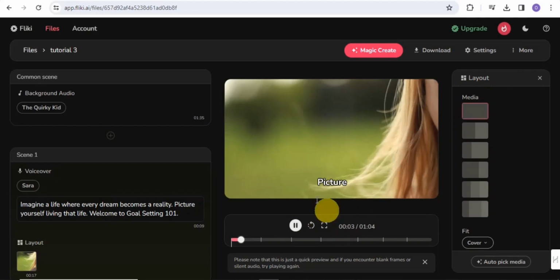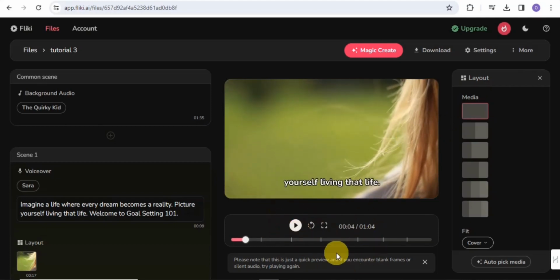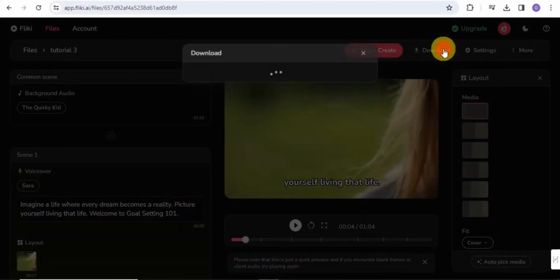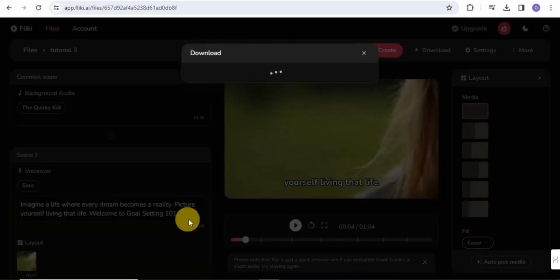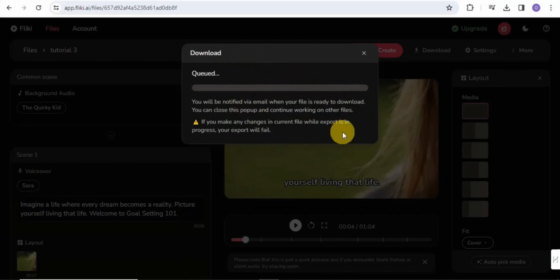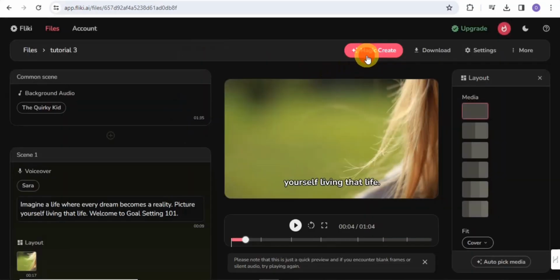So once you're done with this and you're satisfied with all of this right here, all you want to do right here is to go onto the download section, and you want to simply export this right into your device. And once it's done exporting, you get notified via email that your file is ready for download right here.